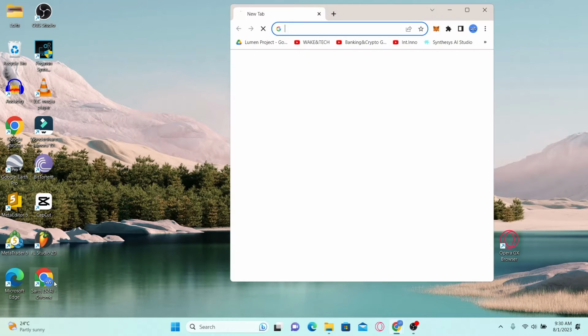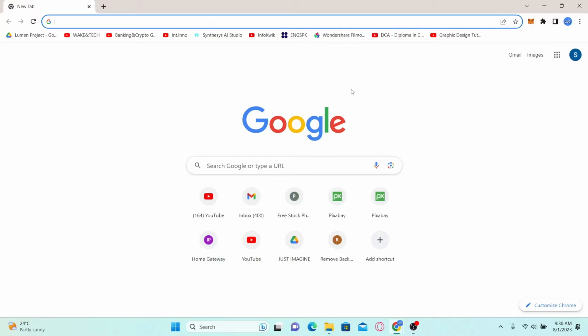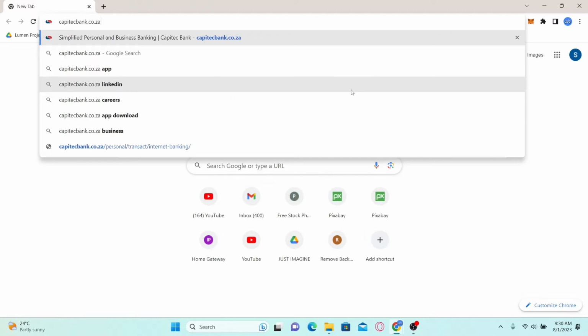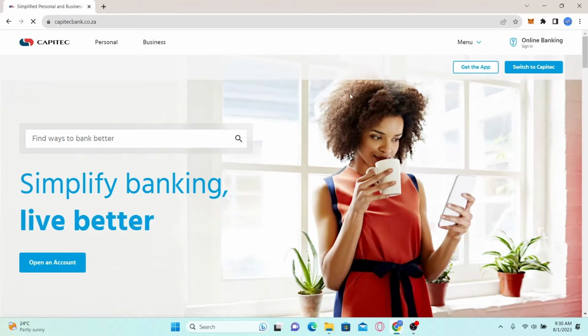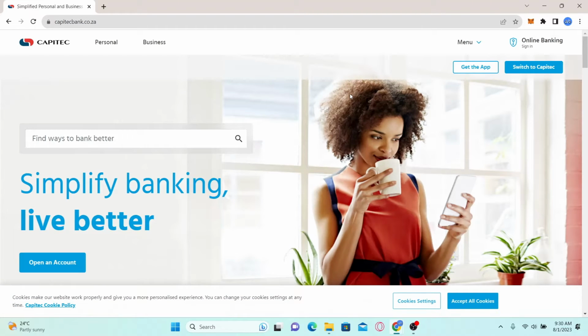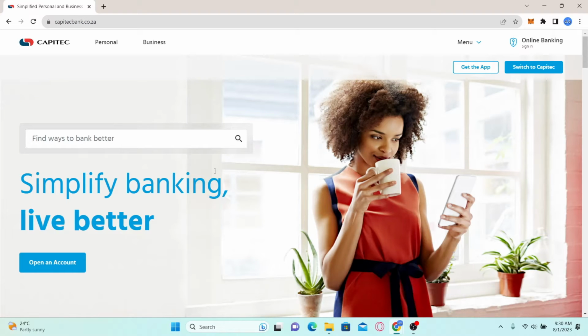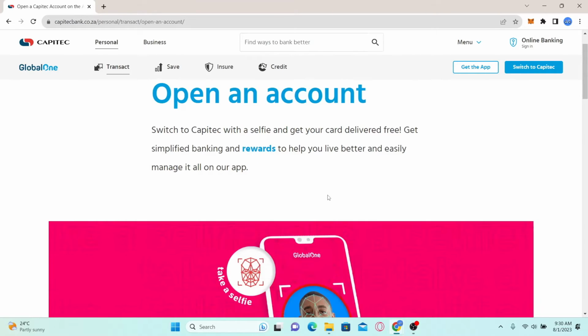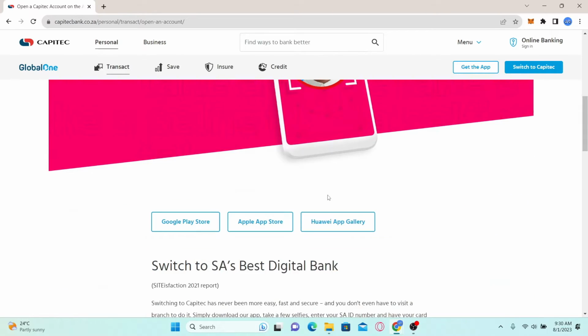First of all, just go ahead and open up your web browser and then in the address bar type in capitecbank.co.za and press enter. You will now be taken into the official website for Capitec Bank. Now, right on the home page, you will be able to see an option which says Open an Account. So just go ahead and click on it, and you will be taken to the account creation page.